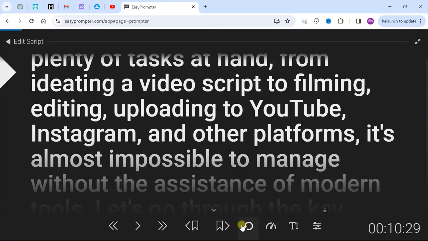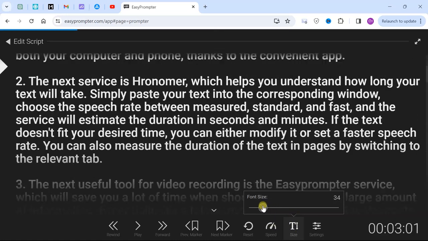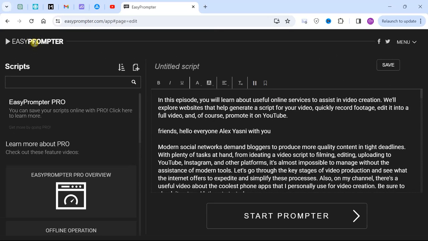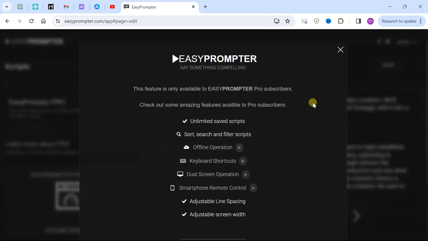Here you can also adjust scrolling speed of the text, text size, and other settings. The service is free, but in the case we can save our script, there is a paid plan that unlocks additional useful features and allows you to save an unlimited number of scripts. In general, a teleprompter is an extremely useful tool for recording YouTube videos, educational courses, and other content.